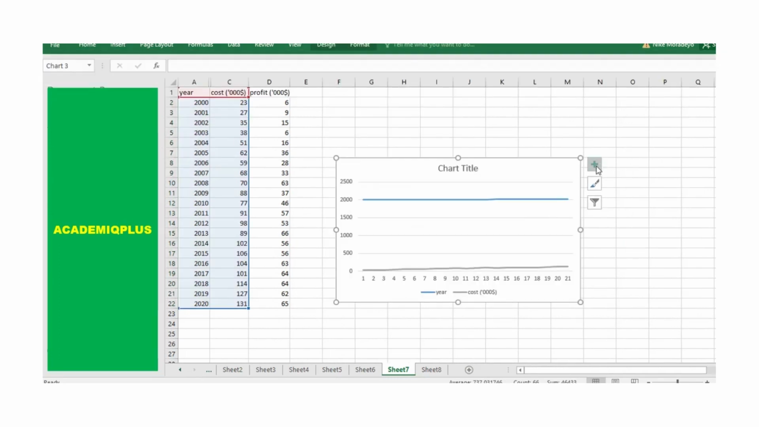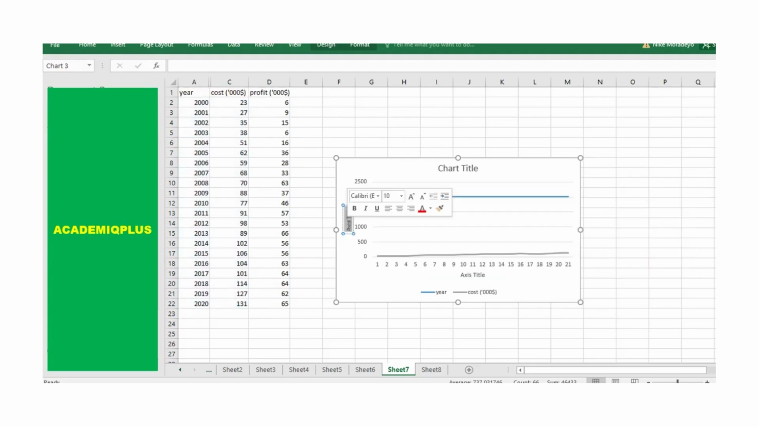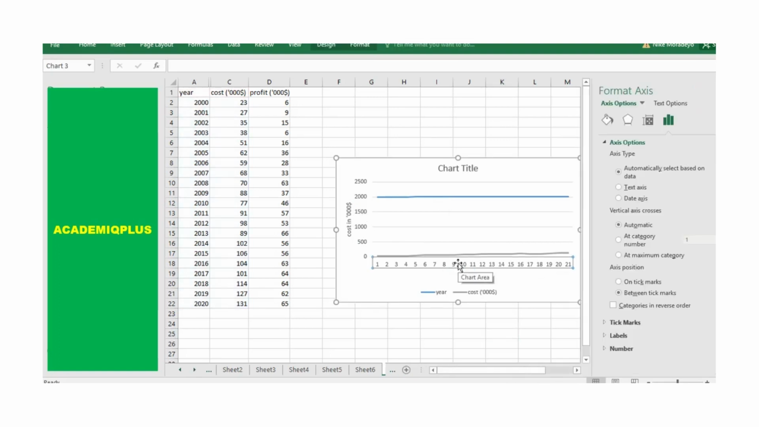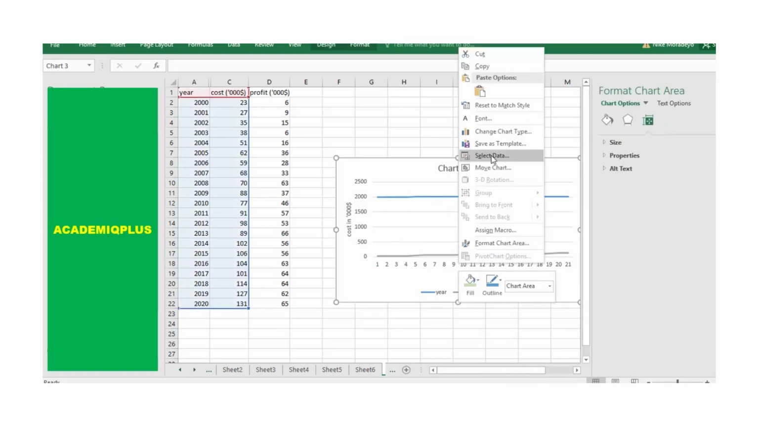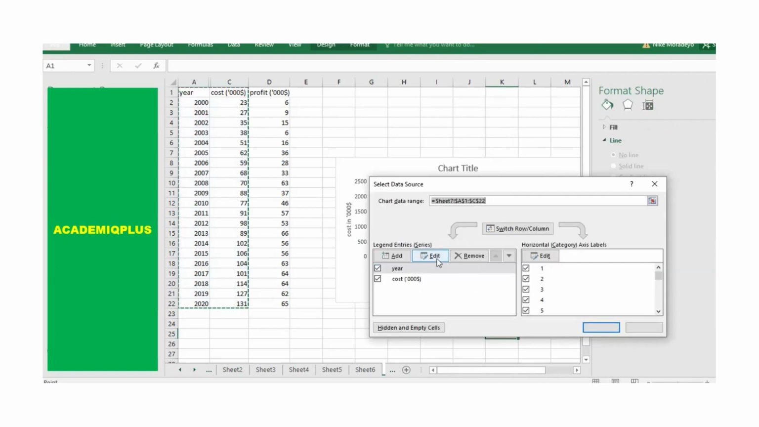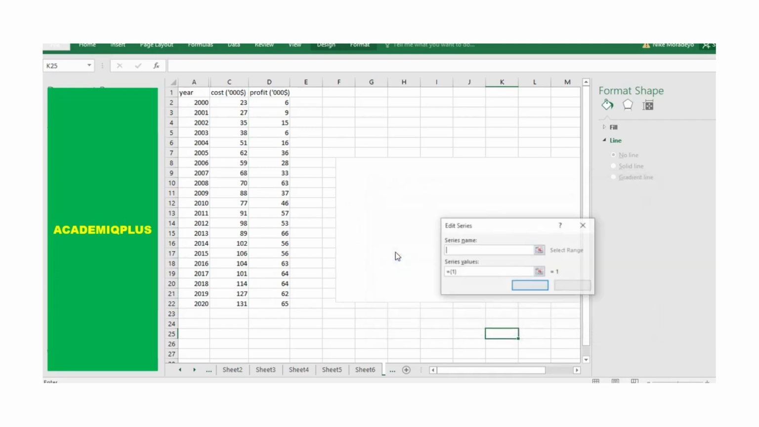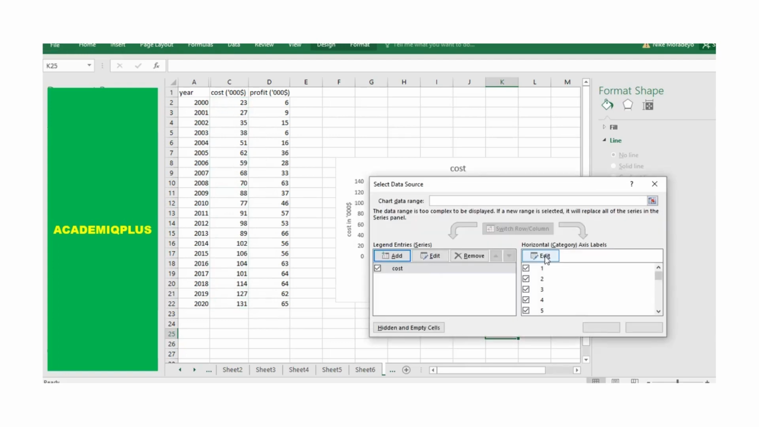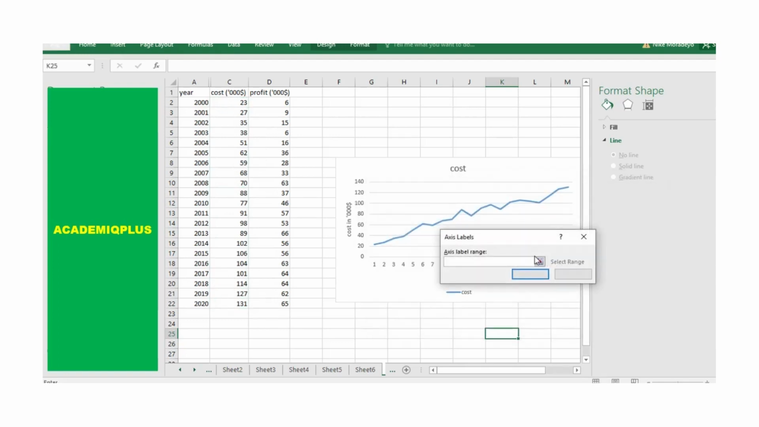Alright, so we can add the axis title. This is cost in $1,000, going to be for the years. Let's start, click the x-axis, go to select data, start with the side of it. Let's remove what we have already. So let's add the cost, then the series. We have 23 to 131. Then we need to edit the x-axis because we want the years there from 2000 to 2010.